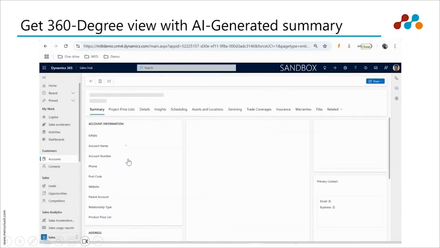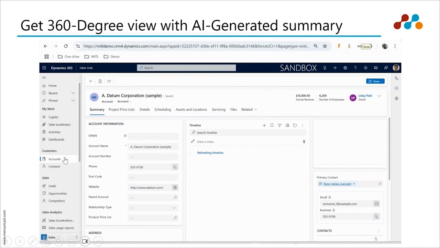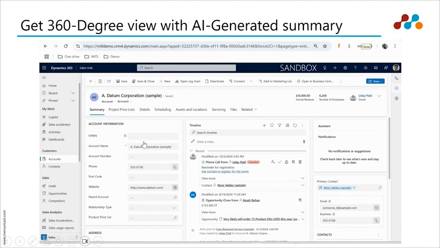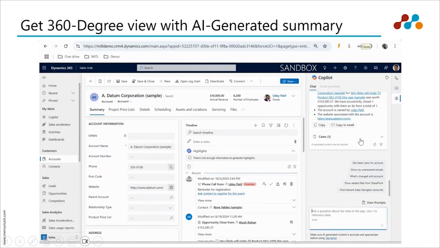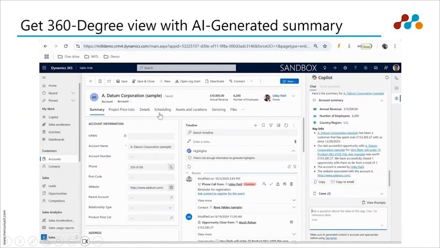Again, we have opened an account through our account entity. Okay, we have selected one account and this account record gets opened. As soon as this account opens on the screen, Copilot gets activated and it automatically generates the account summary for the account which has been opened.